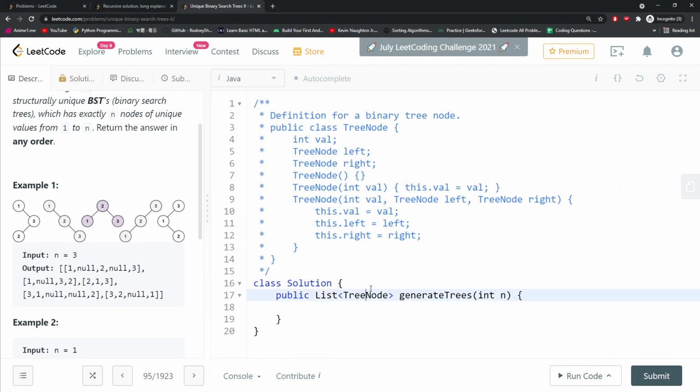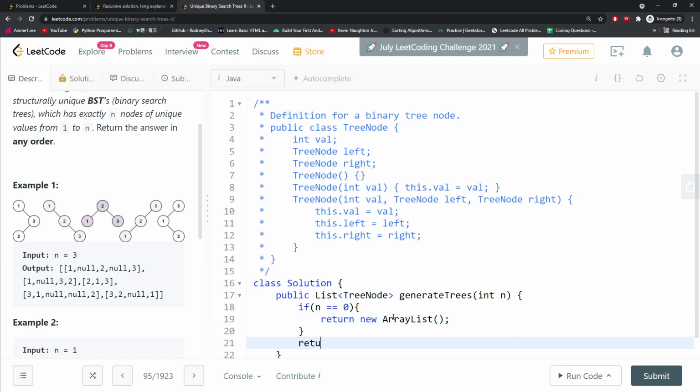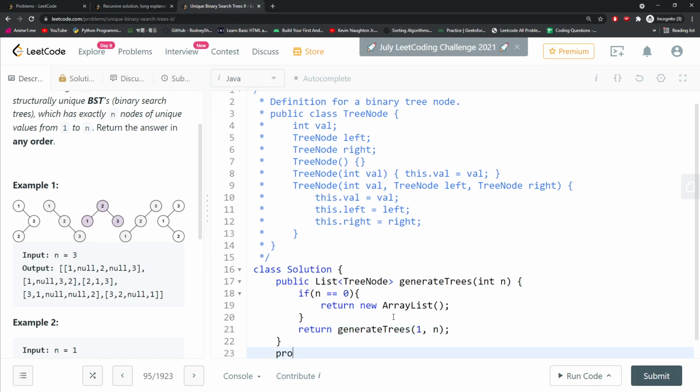So let's code it. I would create a helper function. Before that, if n equals 0, I have to return just a new ArrayList, because there's no point when n equals 0. Otherwise I have 1 to n, so I'm going to create a helper function that returns a list of TreeNode, and it takes start and end.